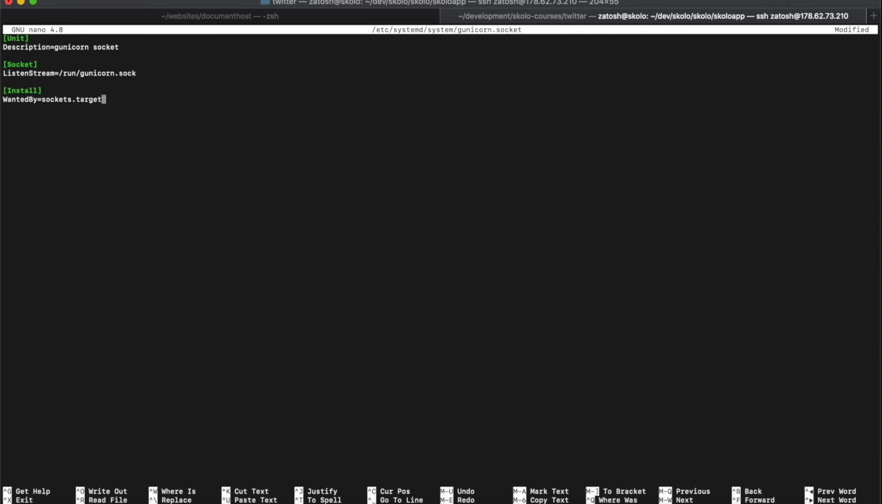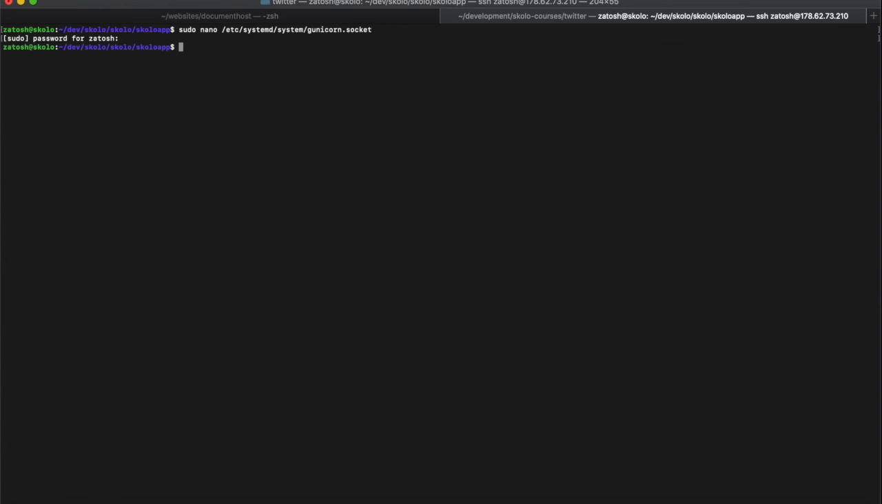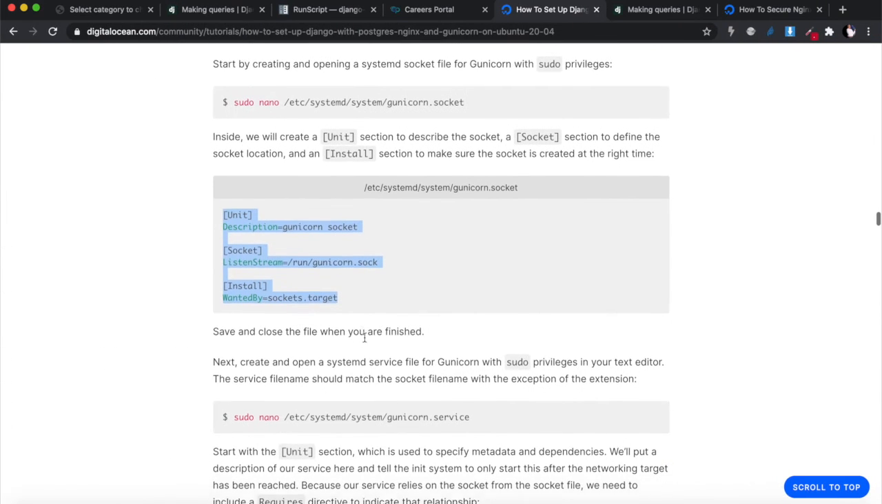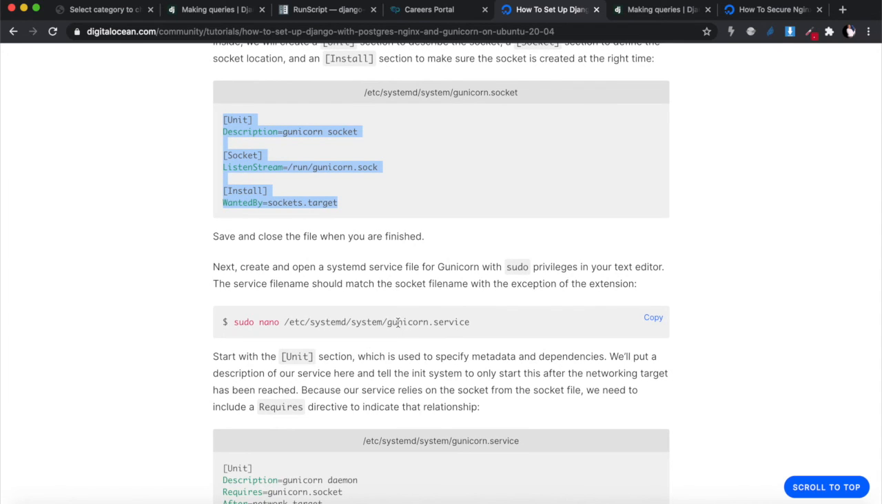All right, and then we're going to close it, save, yes. It shouldn't give you an issue if you opened it with sudo. And after that we're going to create a service file.